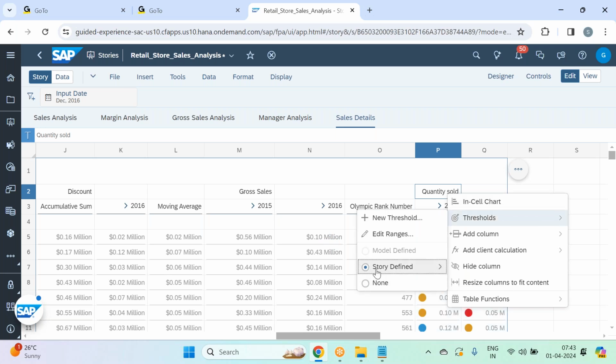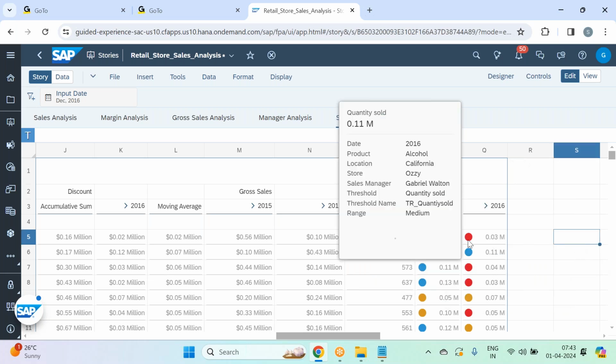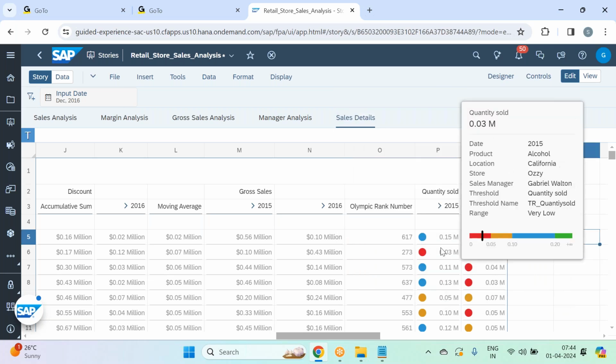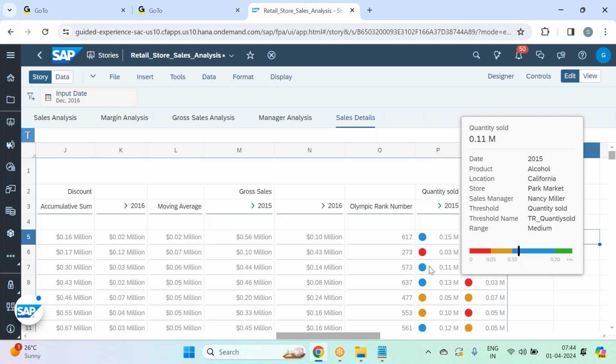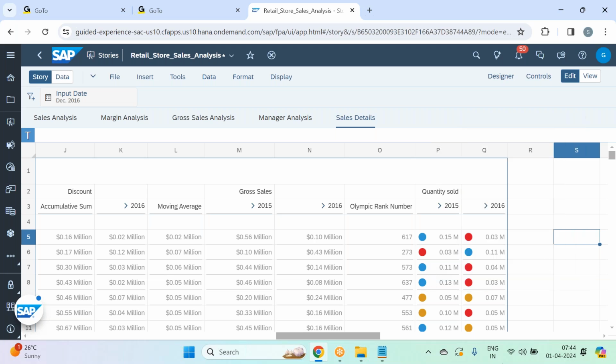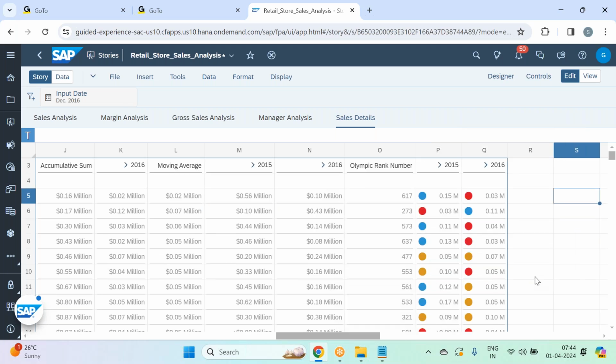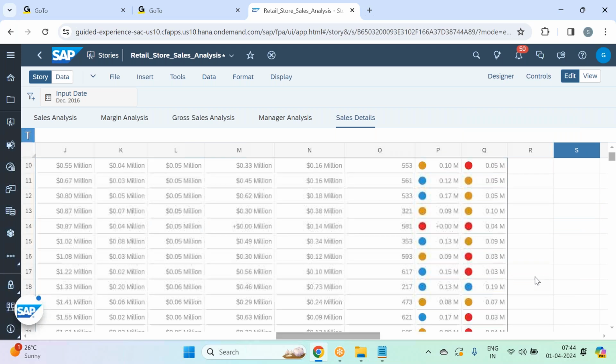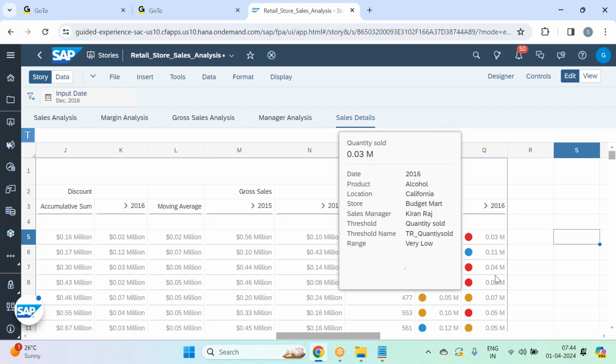In the thresholds, we applied a story defined threshold, which is created on quantity sold. You can see very clearly: blue, red or yellow medium, red high range. I don't see green. Yeah, here you see for the first time I see green, high value. So most of them are in medium and low ranges, right?